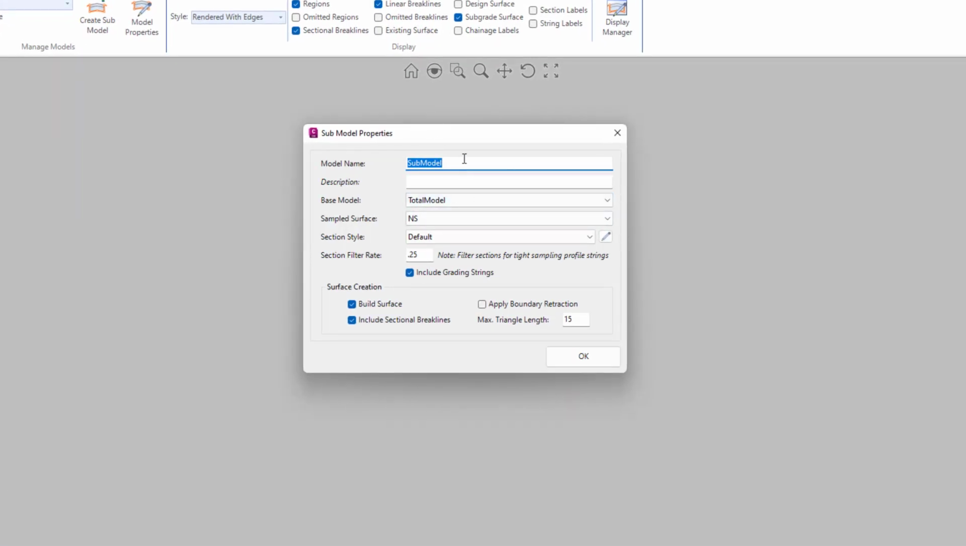In here we provide a model name. Now this model name will also become the name of the subsequent surface that we create. So it's important that your naming is following some kind of convention. In this case I'm going to call this Roads Only. You can provide a description, meaning that if you have multiple different submodels you can distinguish between them.